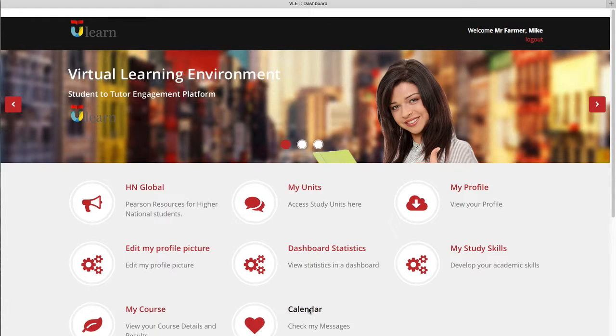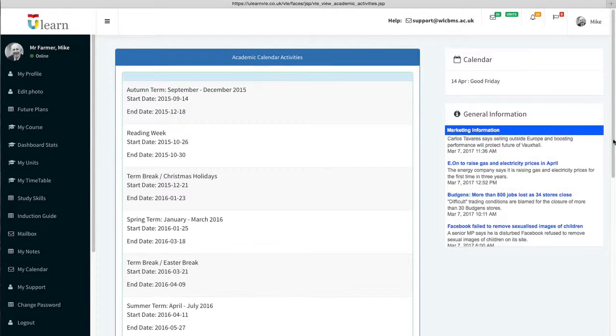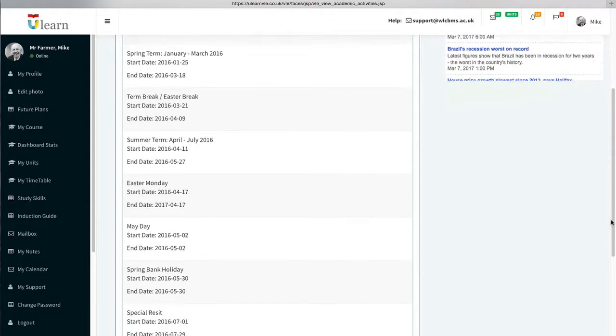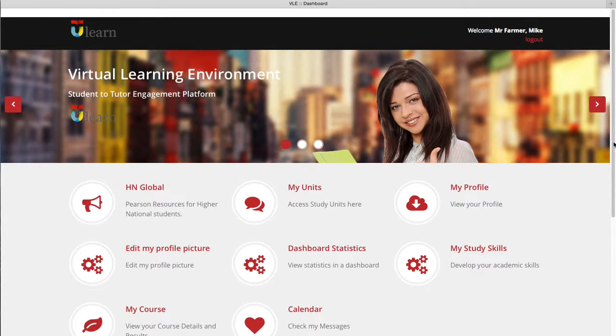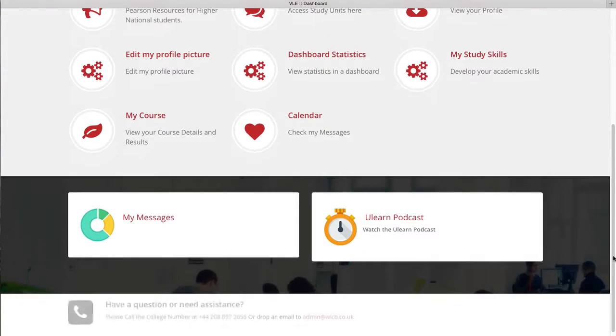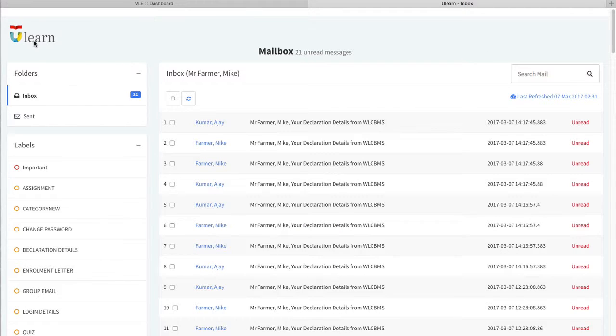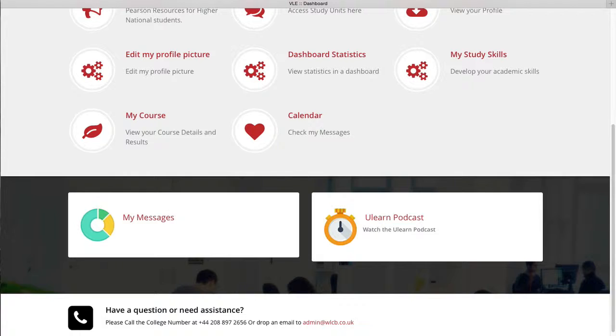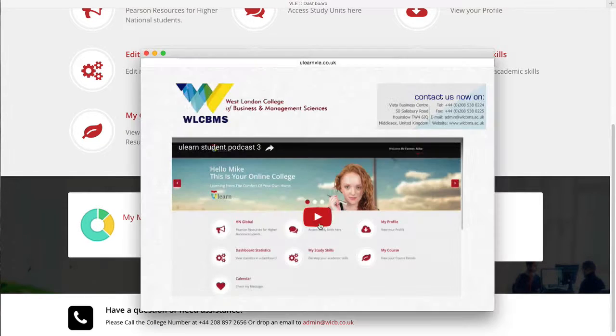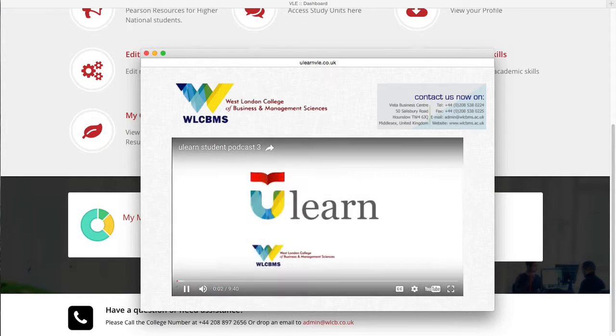The calendar details term dates and public holidays. The My Messages window towards the bottom of the page is a shortcut to your college email account. And the button to the right of this is a link to the Ulearn podcast you are currently watching.